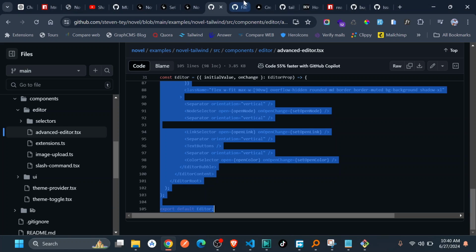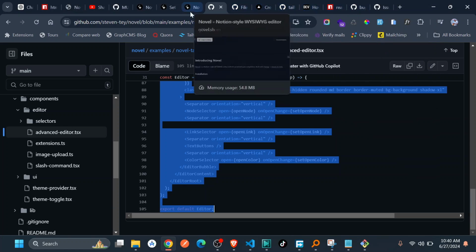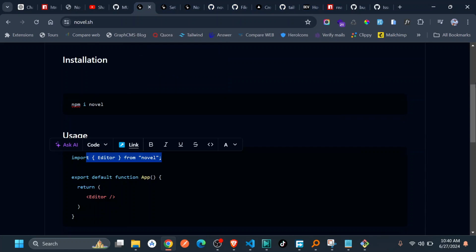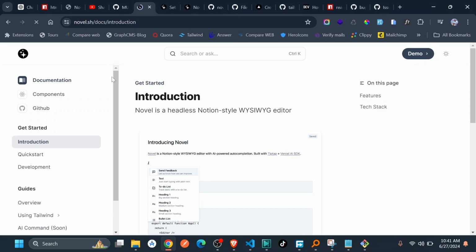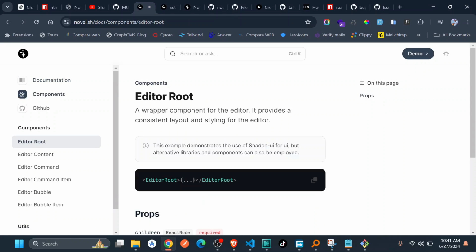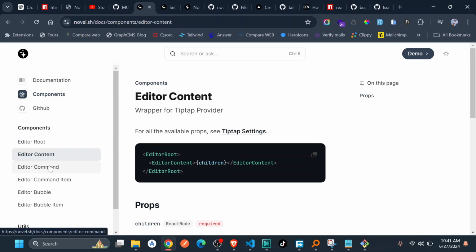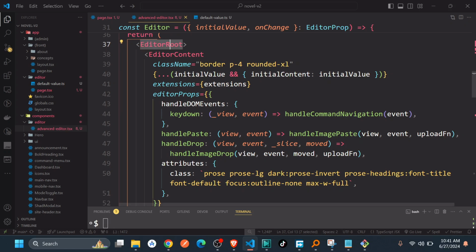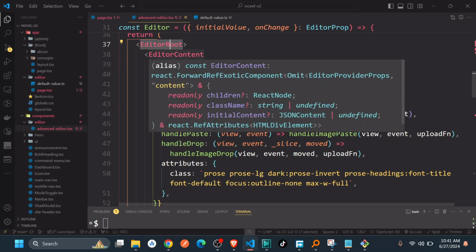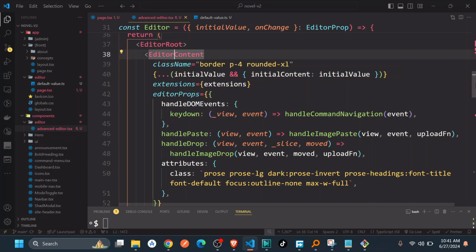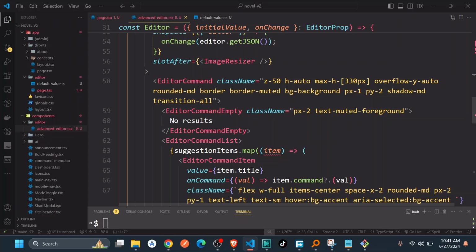If you want to see these components, if you go back to the documentation and you look at the components here, they explain each component and what it does. You can see components. There's editor root, a wrapper component for the editor. It provides consistent layout and styling for the editor. Then they list the props for this. If you go to the editor content, editor command, these are the ones that we are seeing here. The editor root, then content, and then we have the editor command.